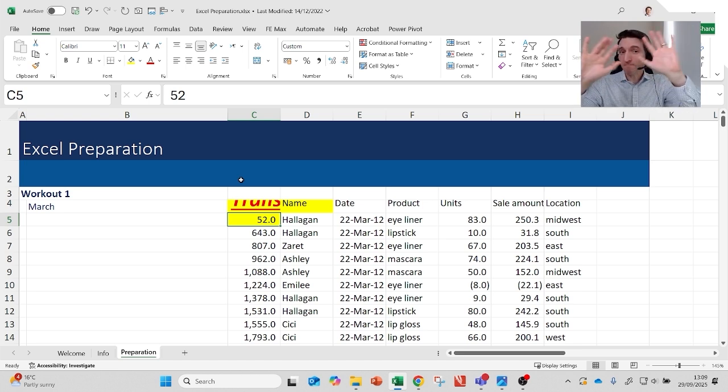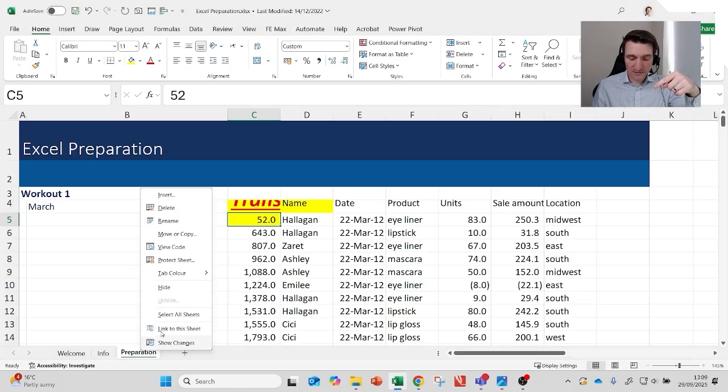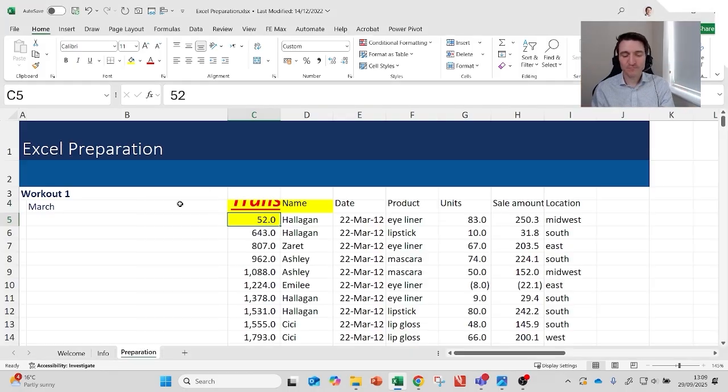Health and safety warning. If the last thing you did was to delete a sheet, so going down here, if the last thing you did was to delete a sheet, it will now start deleting sheets. So be careful. Health and safety warning required. Okay. So that's awesome. That's really cool.